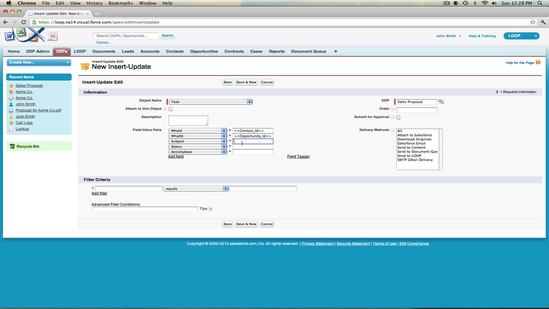Next, we must include a subject for every task. You can use merge tags in the subject line in addition to other fields that you want to update. Next, you must insert a value for the status of your task. Because this is a drop-down field, the value that you put in here must actually be a value on your status field. And then finally, you must include an activity date. You can include today's date.